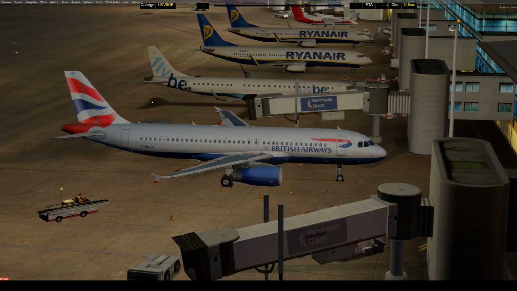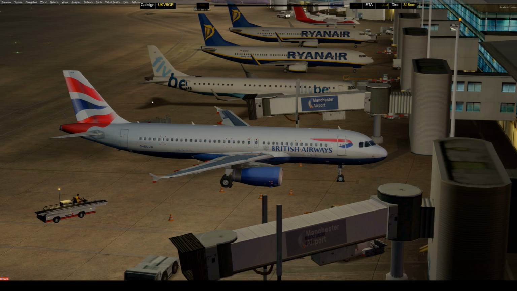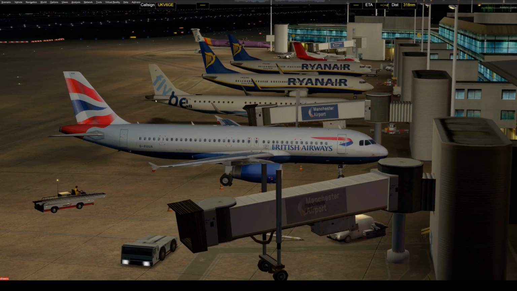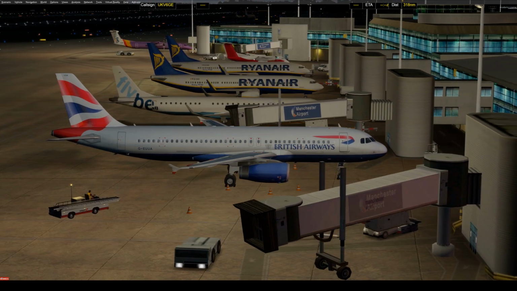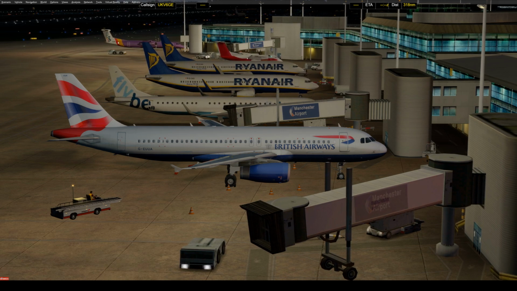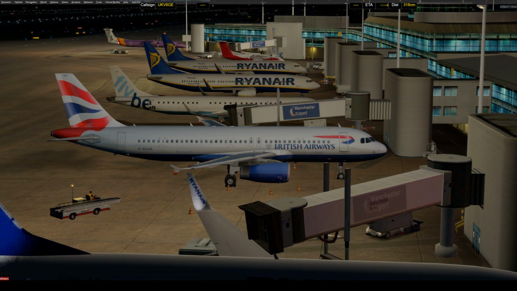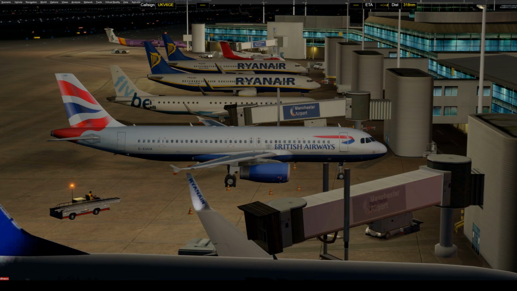Manchester Ground, can you confirm the position of the flyby, please, as I don't have a visual? That's for Skyway 6 Golf Echo. Skyway 6 Golf Echo, so he's on the stand now, push and start approved, face east on Golf. Push and start approved for Skyway 6 Golf Echo facing east on Golf.